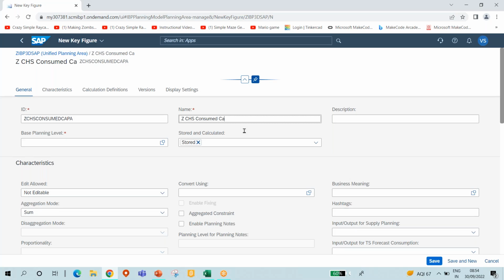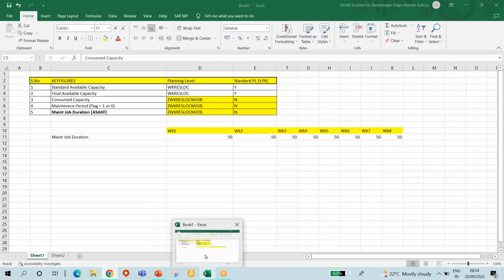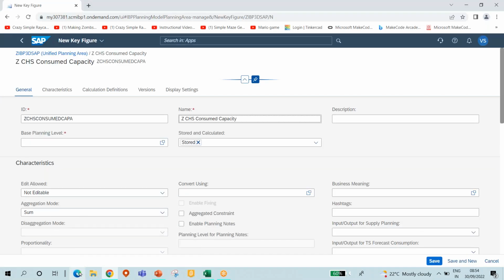Can we expect any more key figures in capacity planning, or are these fair enough? I think it depends on the requirement. It may happen that they do not require this as well, because some are available as standard, like capacity utilization. All that you will see is already available as part of the standard.